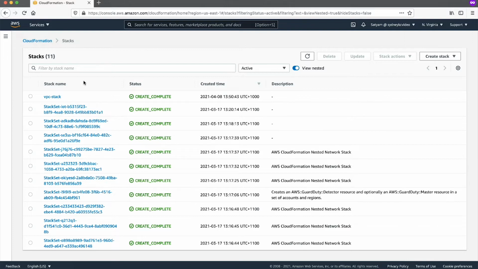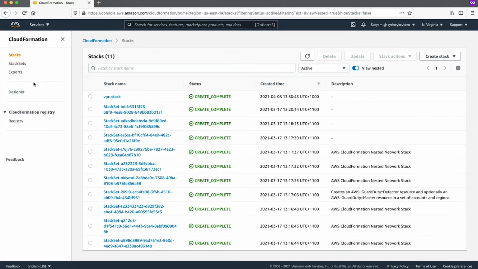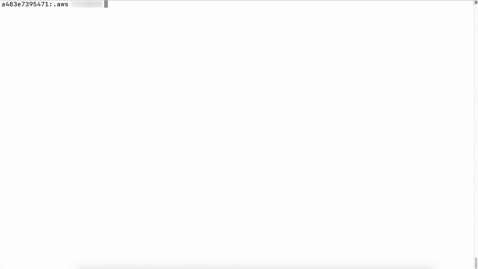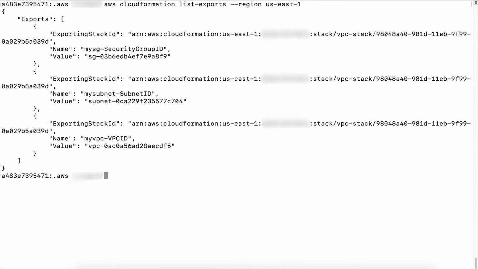To verify exported values and their names, from the CloudFormation navigation pane, choose Exports. Confirm that the export values are listed in the console. To list exported output values using the AWS Command Line Interface, use the AWS CloudFormation list-exports command.